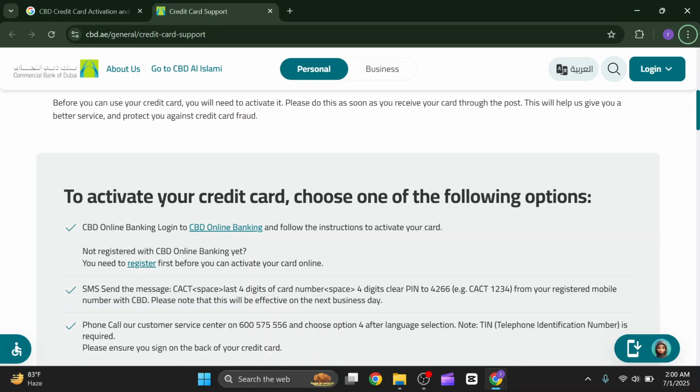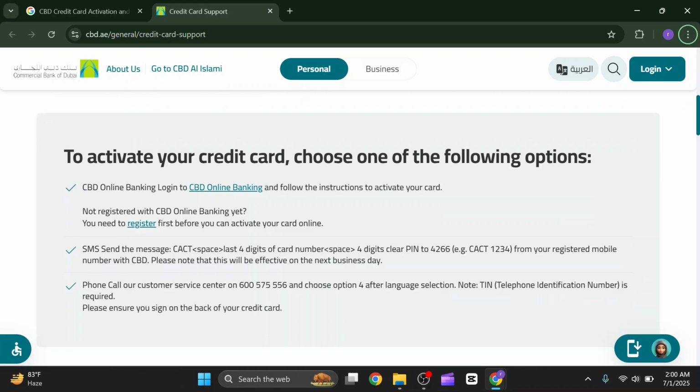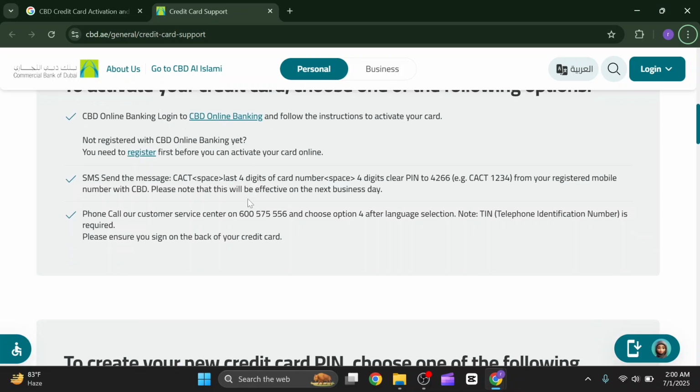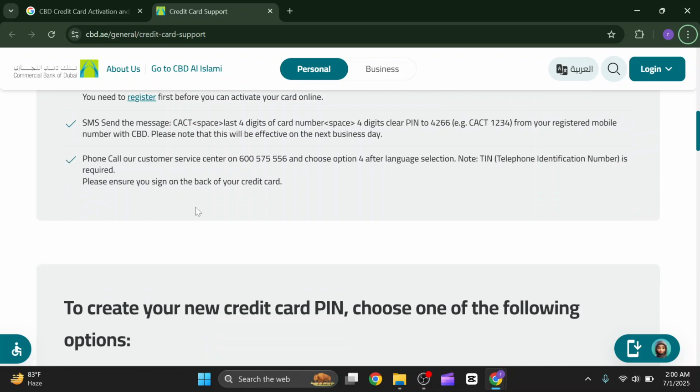So let's just jump into the video. To activate your credit card, choose one of the following options: CBD online banking login, to CBD online banking and follow the instructions to activate your card. If you're not registered with CBD online banking yet, you need to register first before you can activate your card.